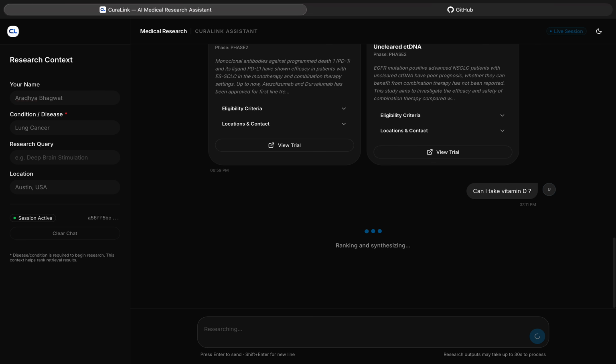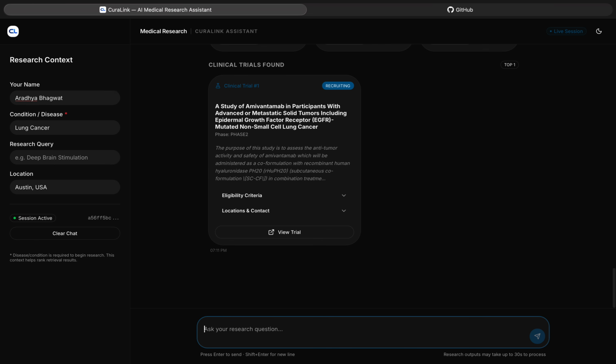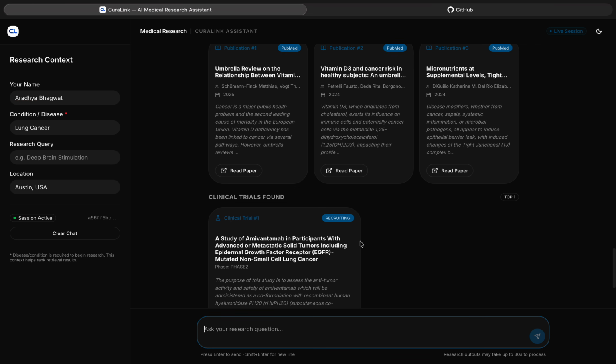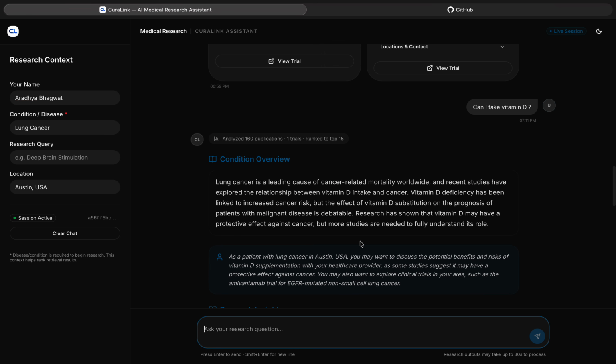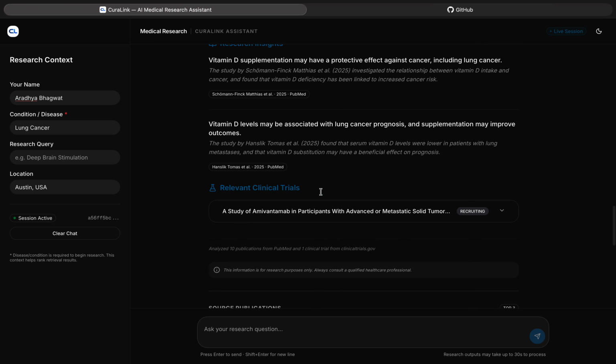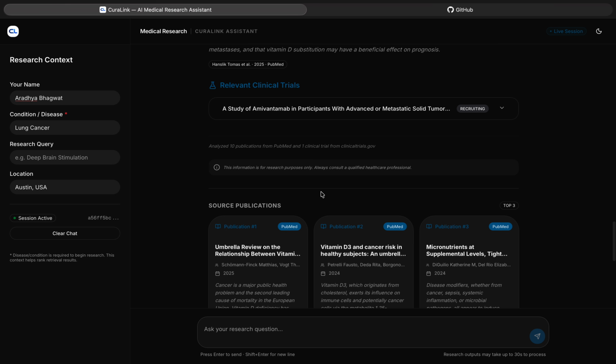The system remembers the previous lung cancer context, retrieves new related literature, and generates a much more personalized response, as we are seeing here: lung cancer, then vitamin D, whether we can take it or not, what its deficiency will cause, those kinds of things. Also, all conversations are persistent in MongoDB, allowing the assistant to behave more like a long-term healthcare research companion.